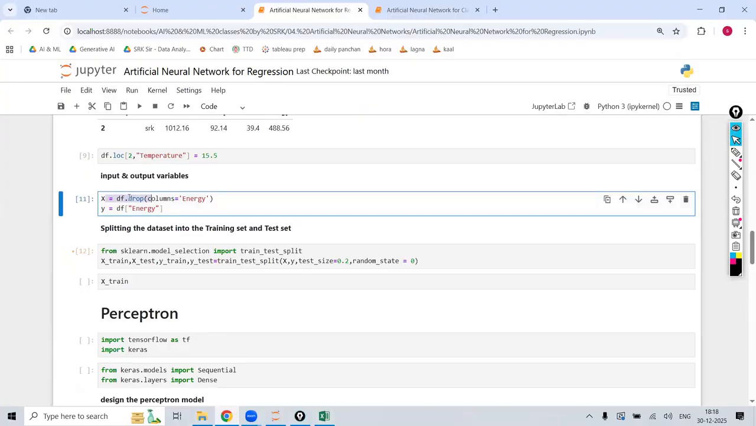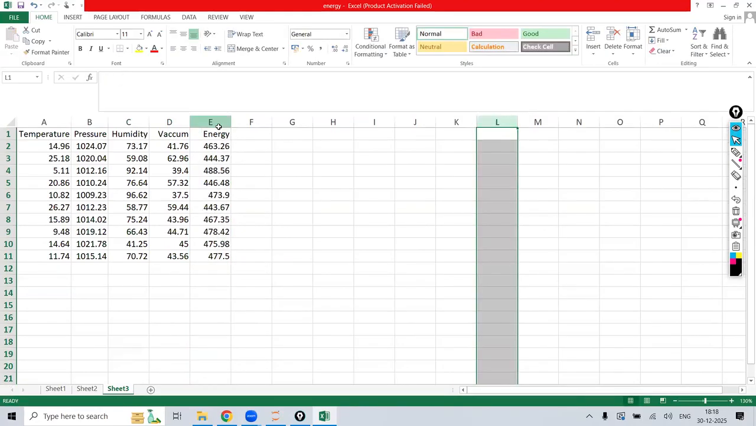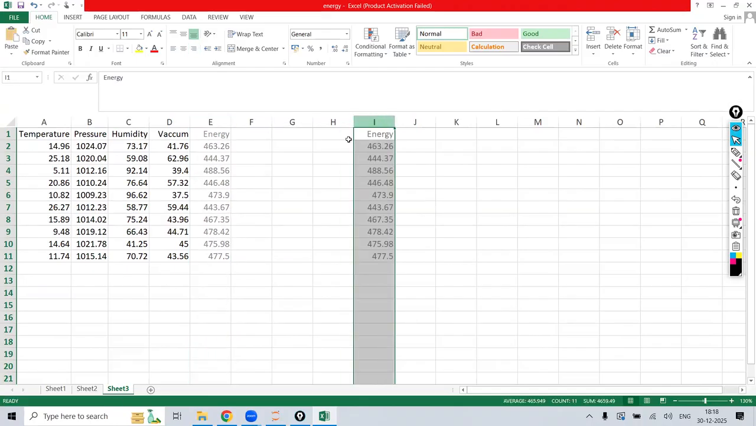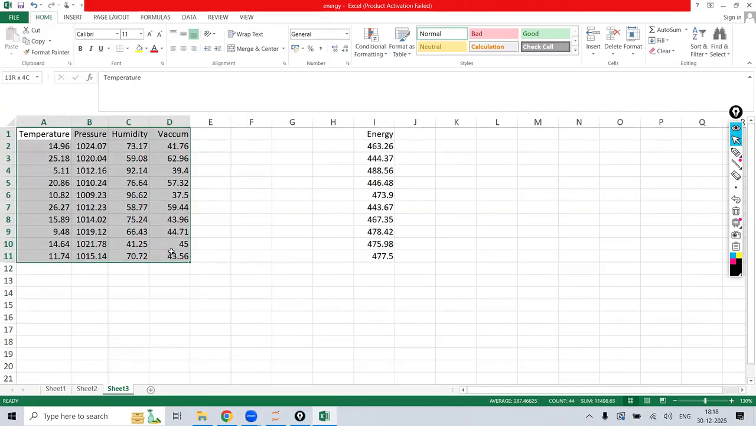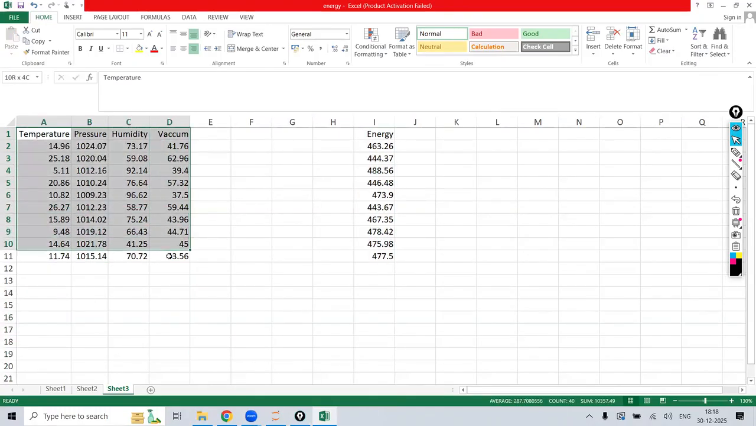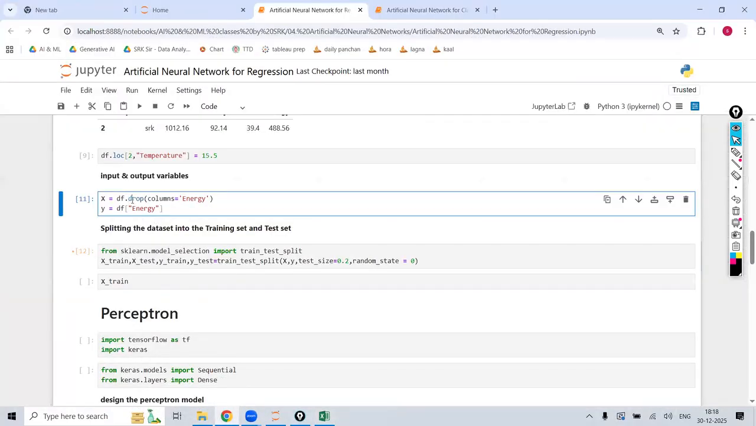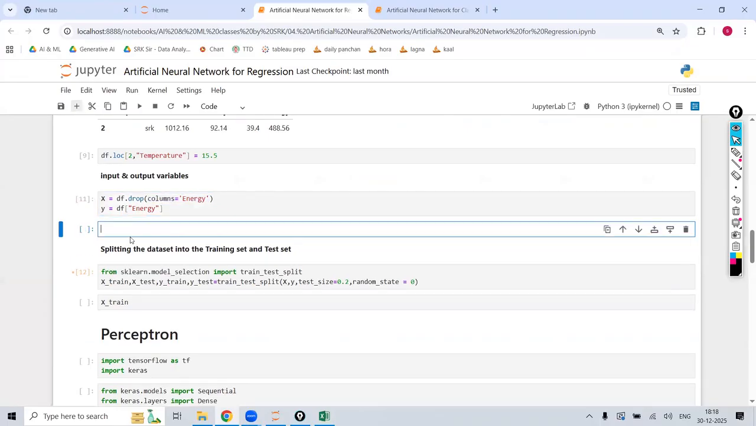First, x is equal to df.drop(columns=energy). What is the meaning of columns equal to energy? It means apart from this, it is not there. This is separated. Let's separate this. Now, apart from this, everything will be considered as x. This will be considered as y. What is x? It should be a data frame because it is 2D, whereas y will always be a series. y should always be a series. If you observe clearly, df.drop the output variable. If I drop the output variable, the balance everything will be considered as input variable.